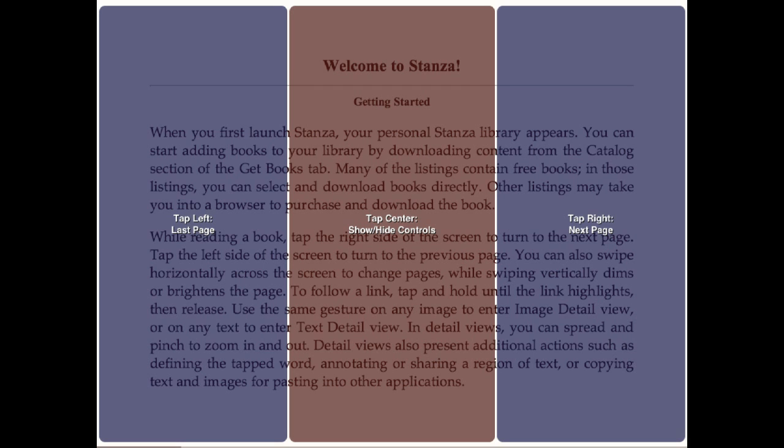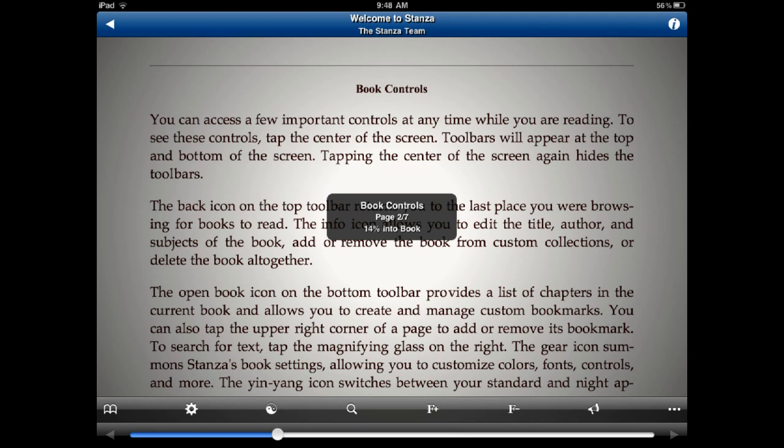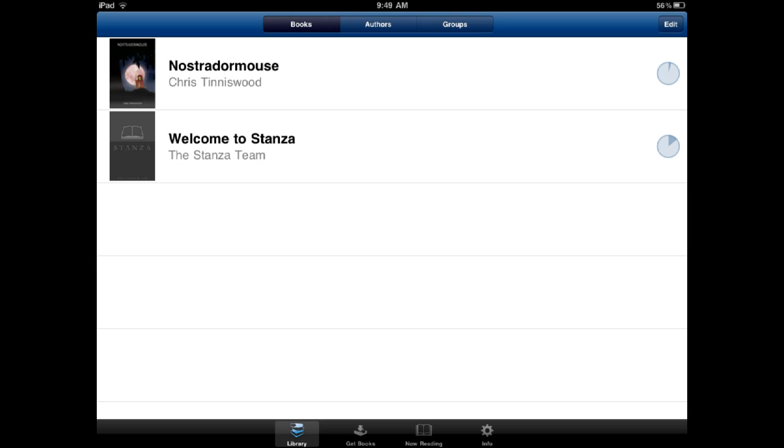The reading interface is great. You'll tap on the right side to turn the page, tap on the left side to go back, and tap in the middle to bring up the menu. Works really well. If you're into reading on your device, there's no reason not to have Stanza. Check it out. It's awesome.